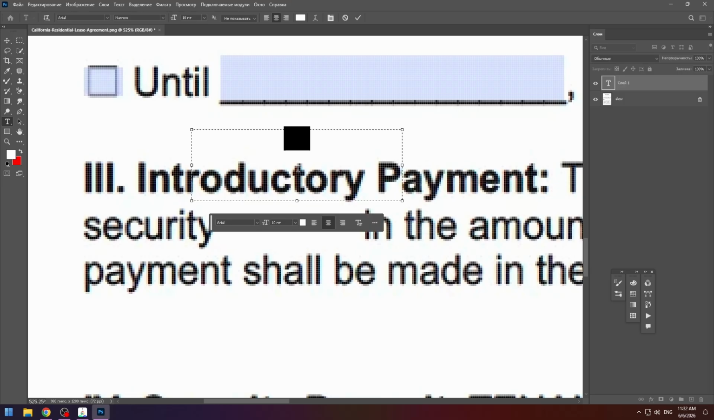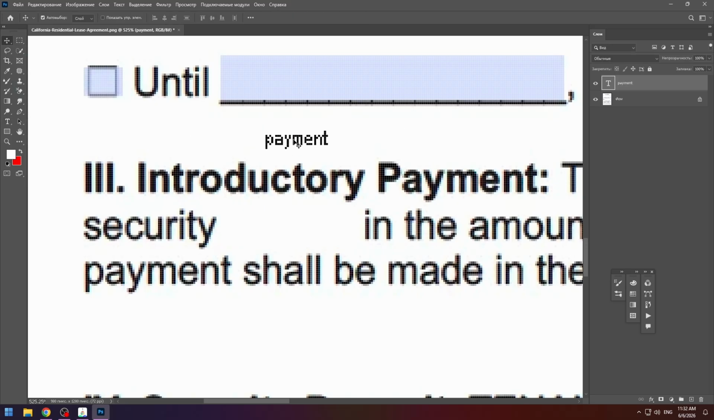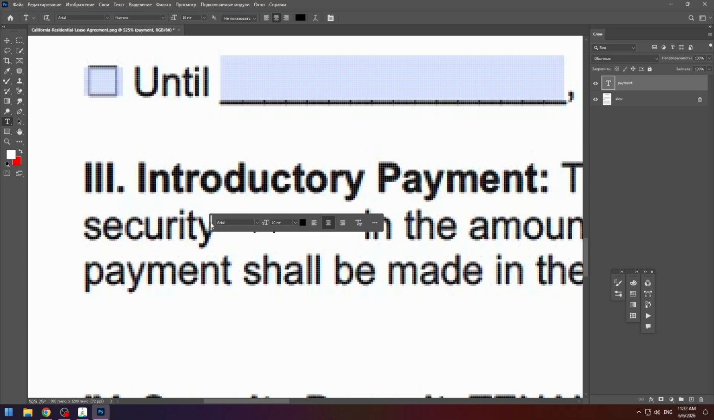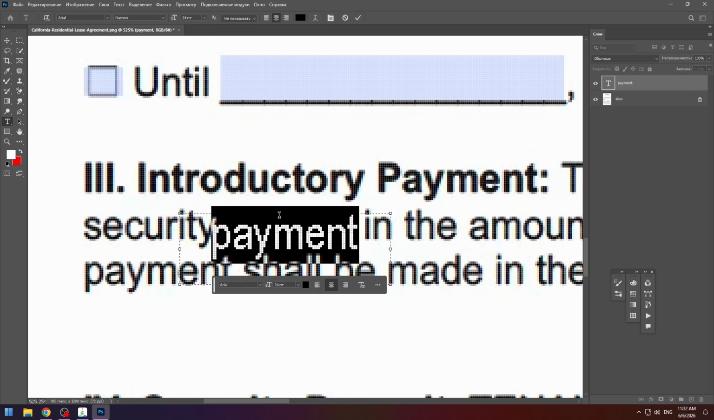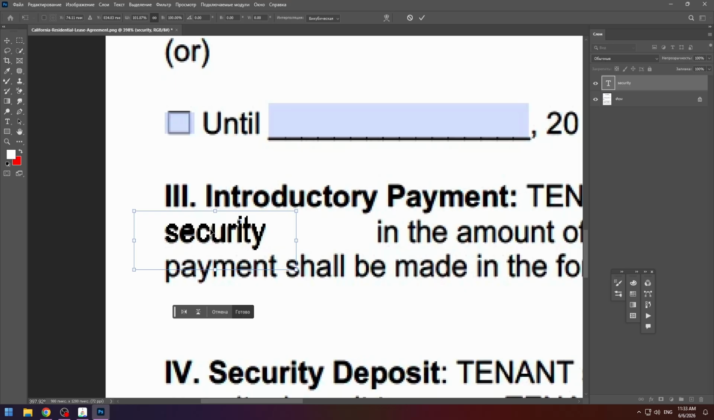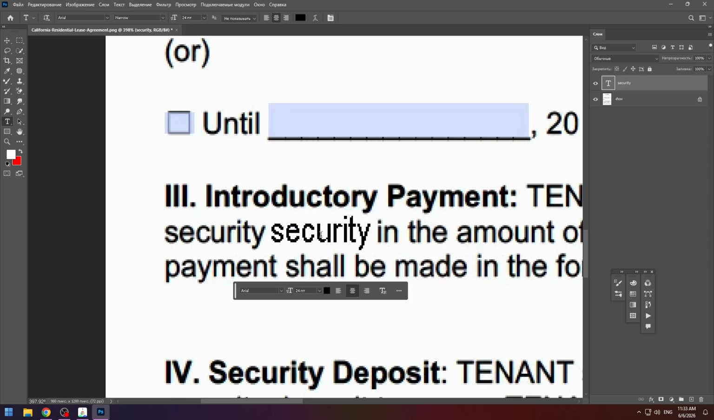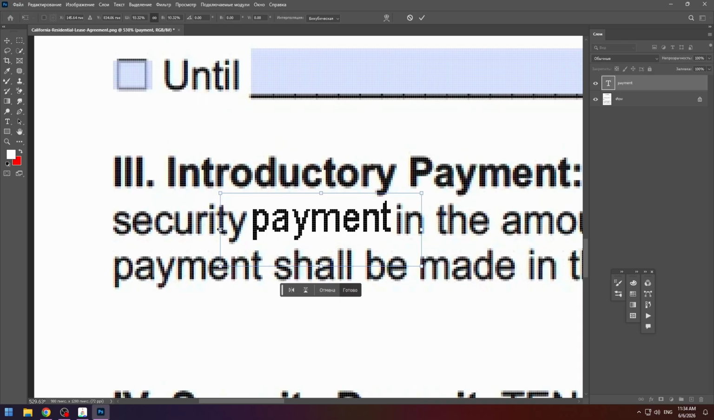Then type here the word payment in my case. Okay. And then you have to select the necessary font. So in my case, it's Arial. Let's just select here 24, so you can compare your text like I did, and then just change this word to the necessary one, for example, payment. We have to make it a little bit smaller, but okay.